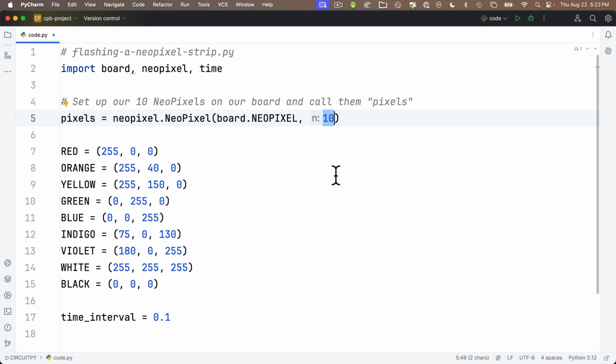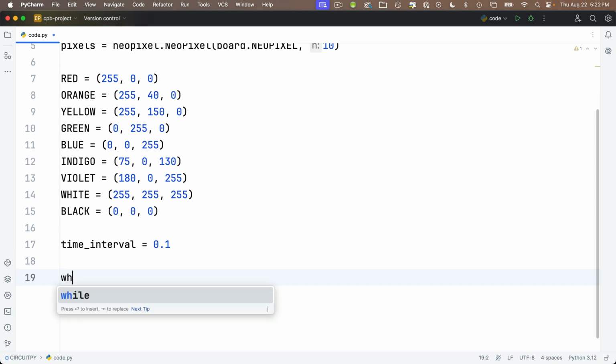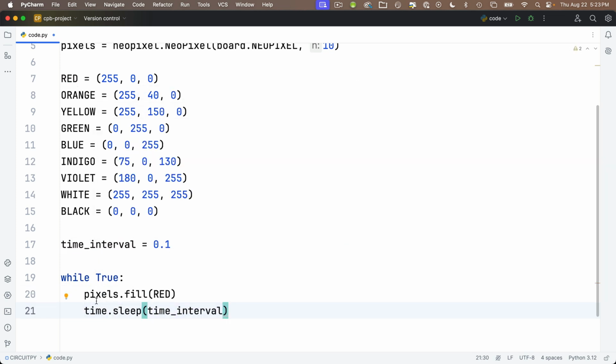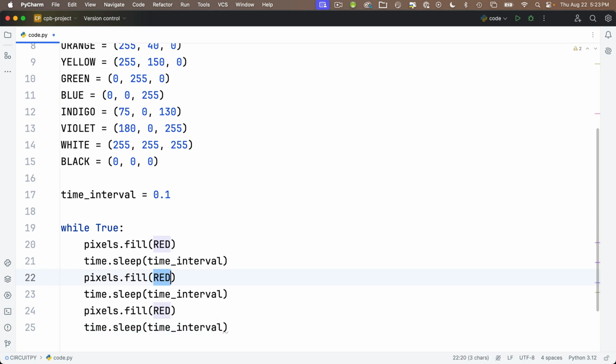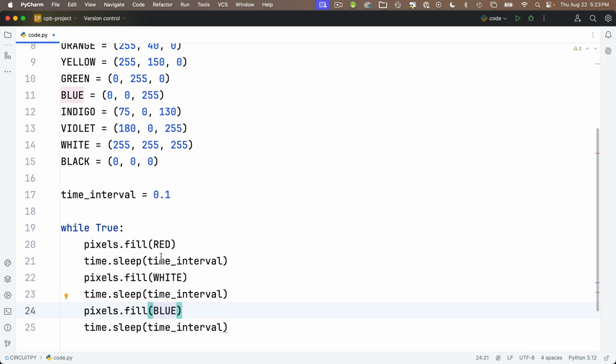Let's use the .fill method right now. So we'll write a while True loop, and we'll say while space capital T True colon, then underneath this indented we'll say pixels.fill passing in red, time.sleep passing in time interval, pixels.fill white, time.sleep passing in time interval, pixels.fill blue, time.sleep passing in time interval. So the .fill is a method of the NeoPixel class, and by saying pixels.fill, we're saying fill in all of those pixels that are on our board.